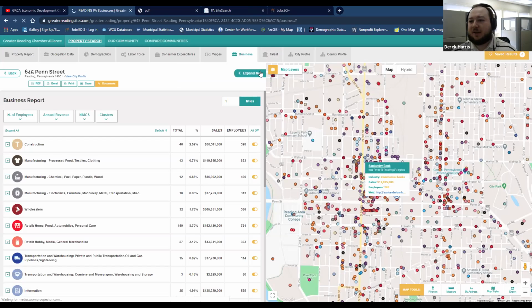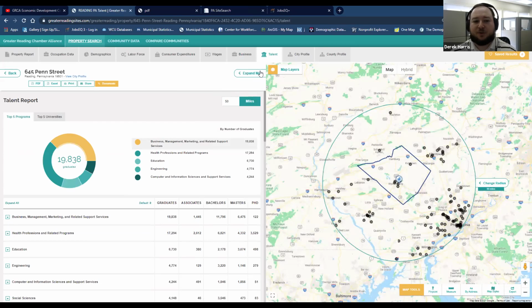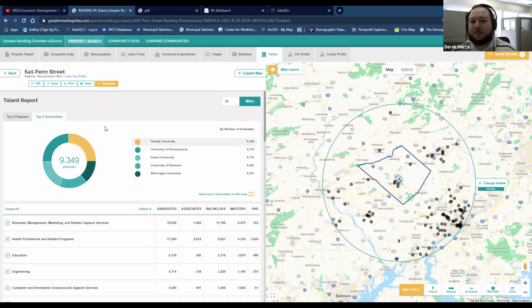And same goes for talent. Talent's a less useful thing locally because it's such a large region. It pulls all the schools in from the surrounding areas and will show you the degrees conferred by each category, and you can break that down by school and the top universities. But that's more of the economic development, site selector stuff, and less so just commercial real estate in general. But that's an overview of some of the information that you have access to for specific properties that you're able to just hop online and access easily. Does anyone have any questions about anything so far?